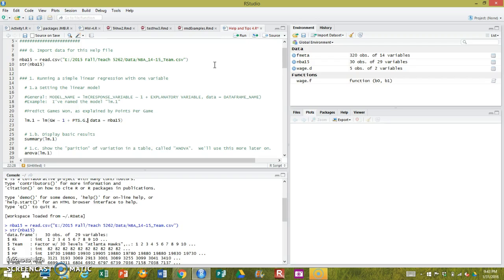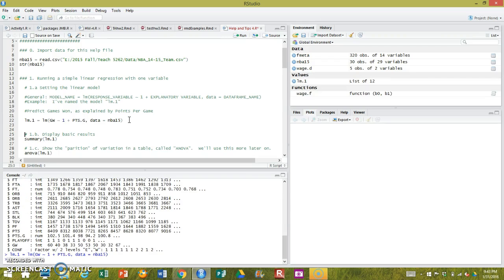Finally, just like everything else, you do a comma, and then to specify the rest of what you need to do, you then put in the rest. And in this case, I need to tell it which data set to pull from. So I say data equals NBA 15. Okay? So I can run that, and now I've got an LM right here, lm.1.